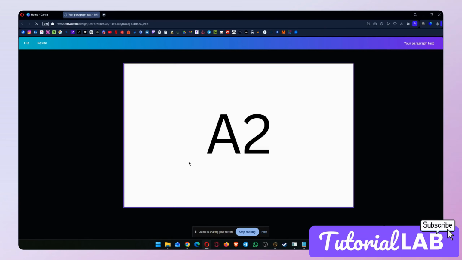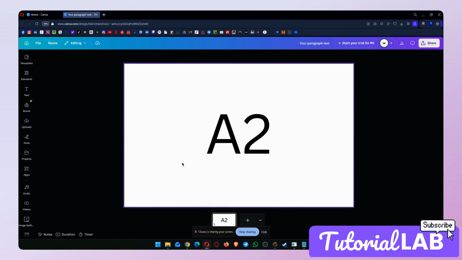Hi everyone. In today's tutorial, we will show you how to upload audio files in Canva. This is a great way to add voiceovers, music, or sound effects to your designs and videos. Let's get started.